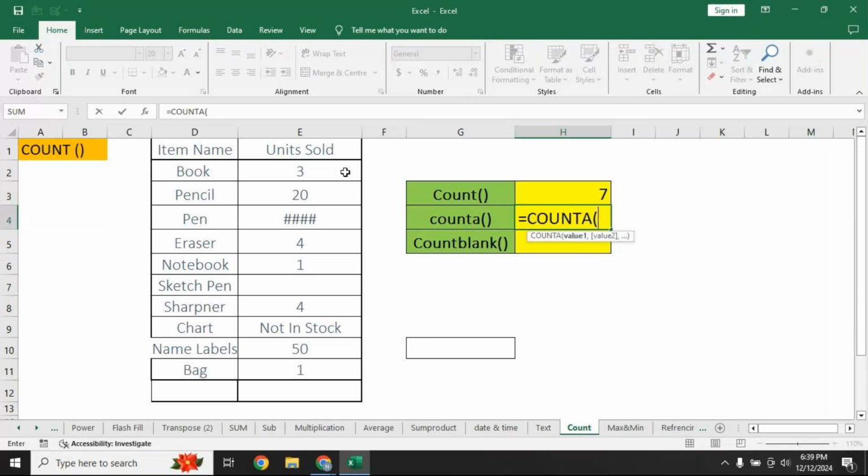Okay, COUNTA and select the cells. Along with the numbers, 7 cells contain numbers, 8, 9. So there are 9 cells which are used. So I close the bracket, enter. There are 9 used cells.